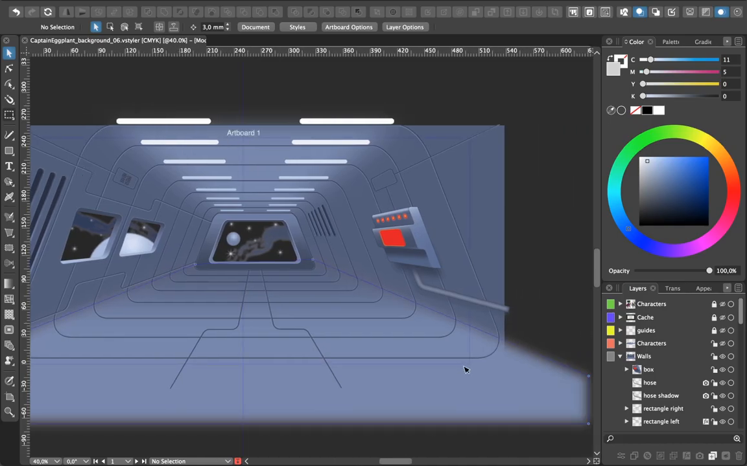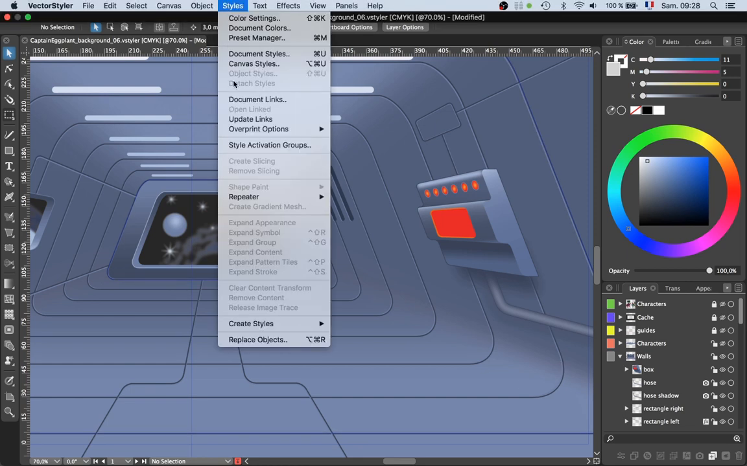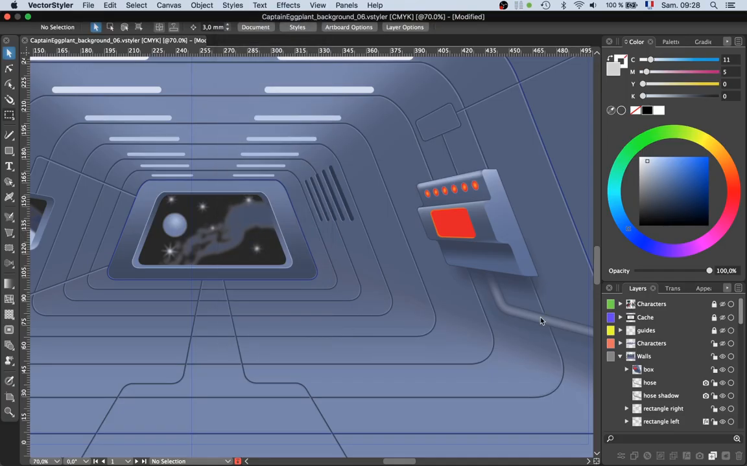So like I said, it's the same sometimes if you want to have like this kind of pipe or hose stuff. How to do that? Actually, you just trace your line, you give it a certain thickness that you want, and then you expand actually by going to the styles, and you go to expand stroke, and so you will have a shape.